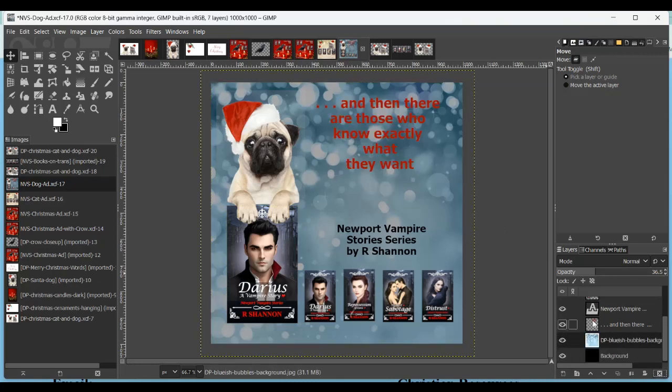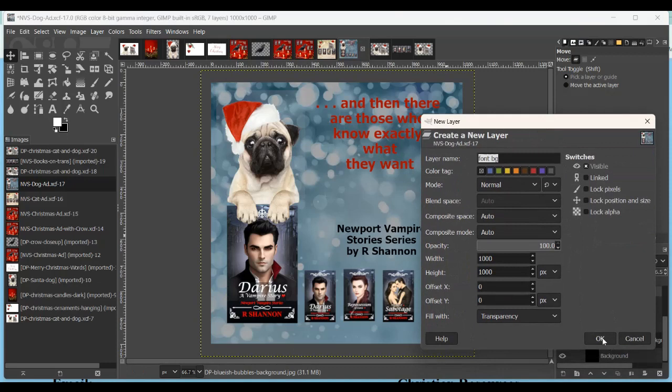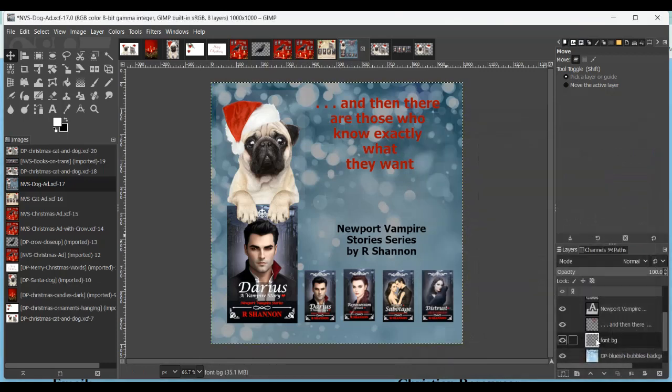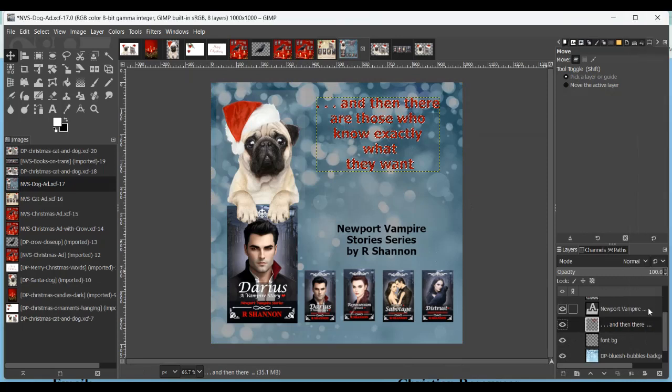All right, so the first thing we need to do is create a layer for the font background. It's already named here from the last time I used it. Okay, it has a transparency background. Okay, so now I have this. Now I'm going to click on the verbiage layer, right click, and choose alpha to selection. And as you can see, what it does is it surrounds all of the text.